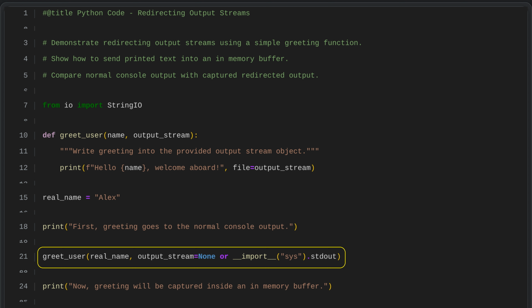The output stream can be either None or the standard output stream from the sys module. In practice, this means the function defaults to using the standard output, so the greeting is printed to the console. This setup shows that the function can send its message to different output destinations, but here it uses the default console output.